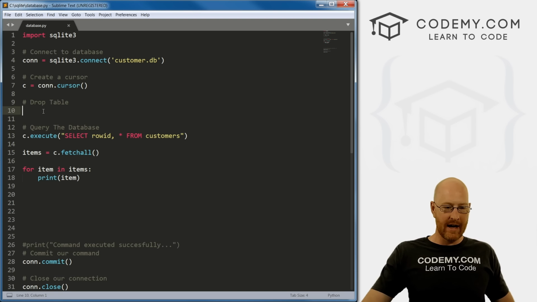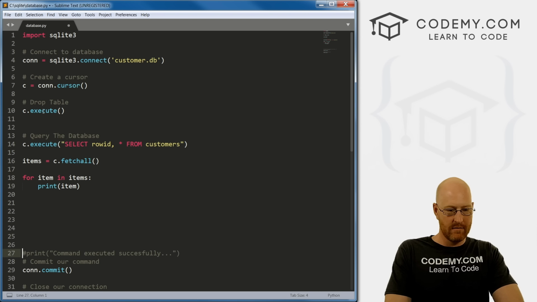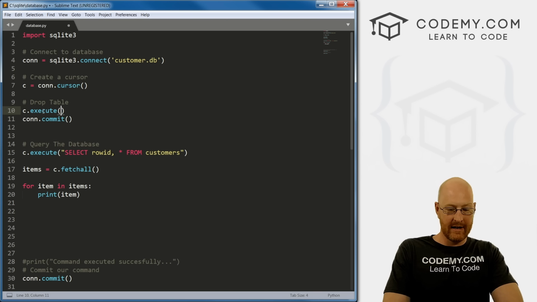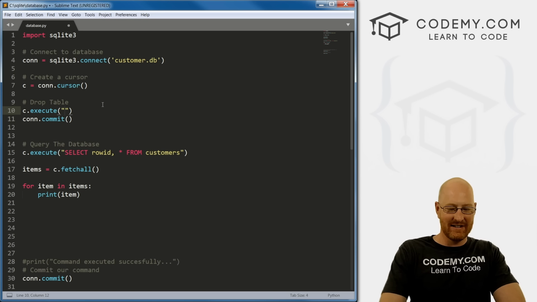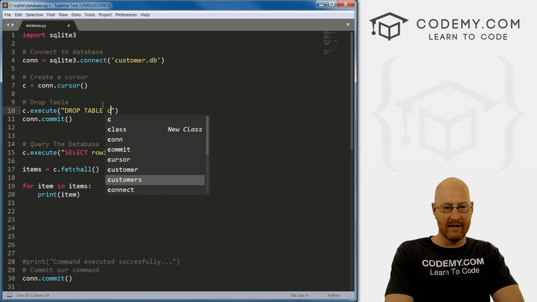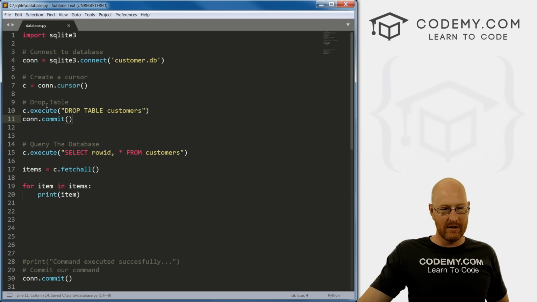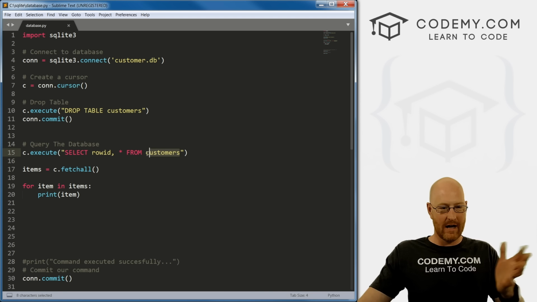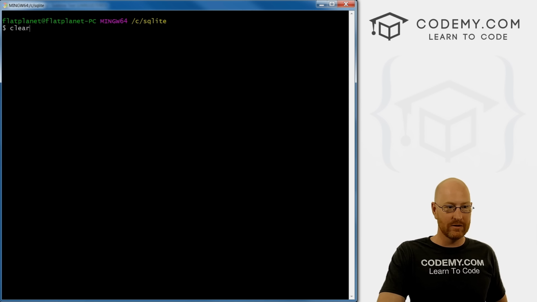So to do that, we want to c.execute, right? And we're going to need to commit that. I'll just go ahead and put that right there. Now, inside of here, first you take a deep breath, and then you just type in drop table, and then the name of the table, customers, right? So if we save this, it will drop the table and then try and output everything from the table, which there shouldn't be anything in. So see how that goes.